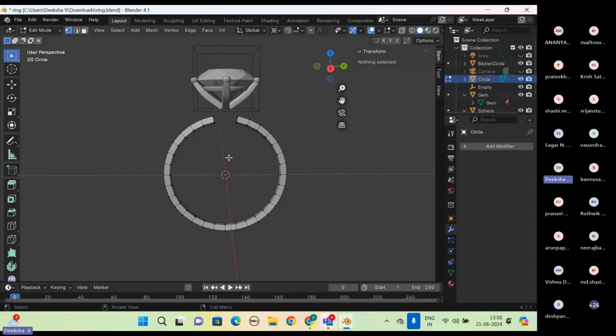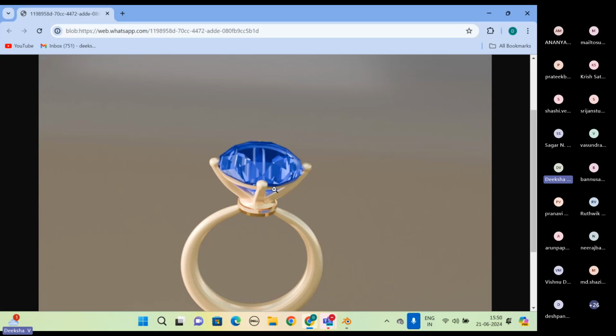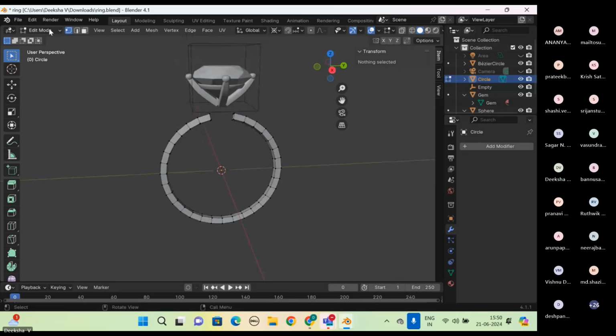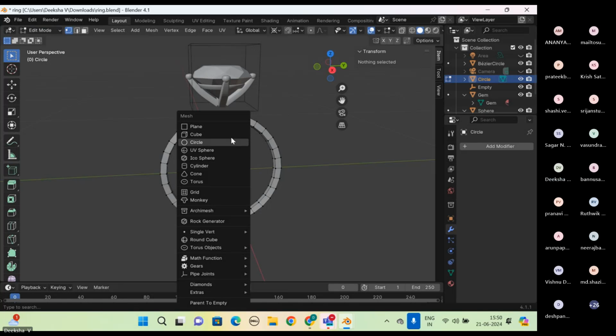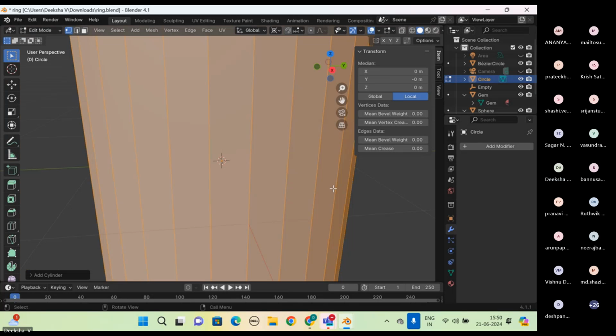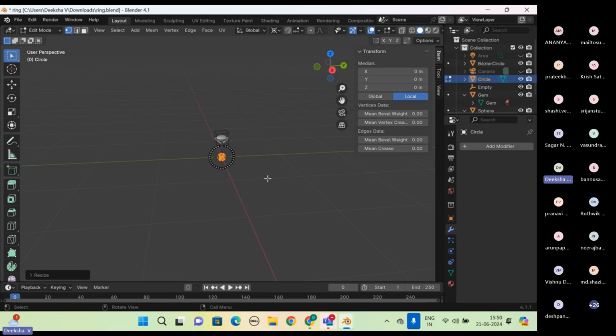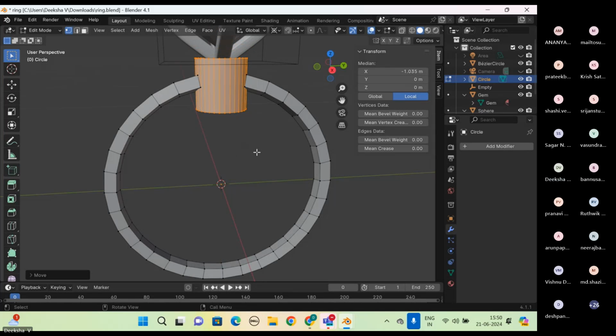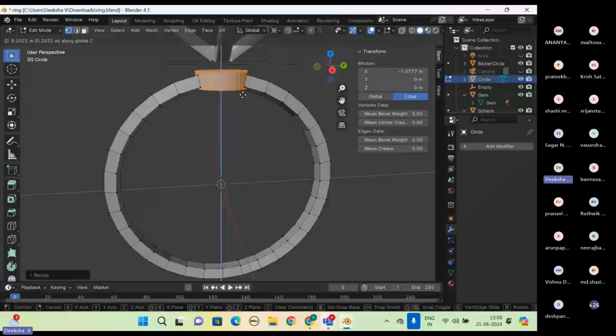Now if you see in this figure, there's a small cylinder-ish shape. So what we'll do, go to object mode, or here also you can add. So Shift A, add a cylinder and scale it down completely. Move it up, scale along your Z axis. Maybe up to this, and this should be fine.